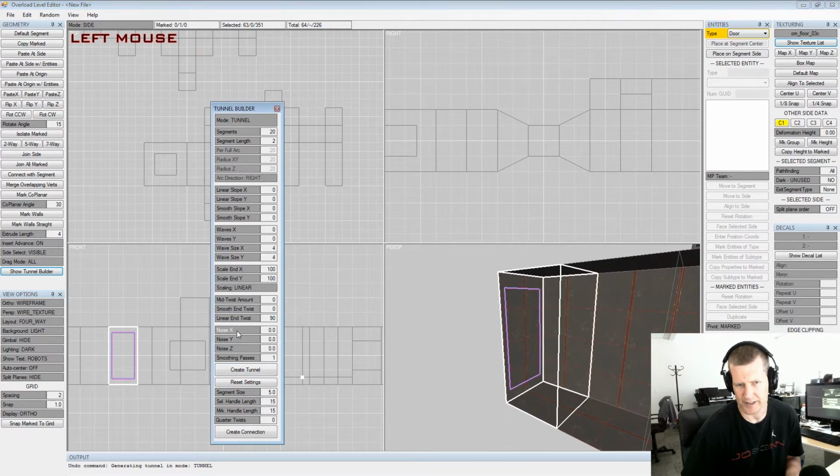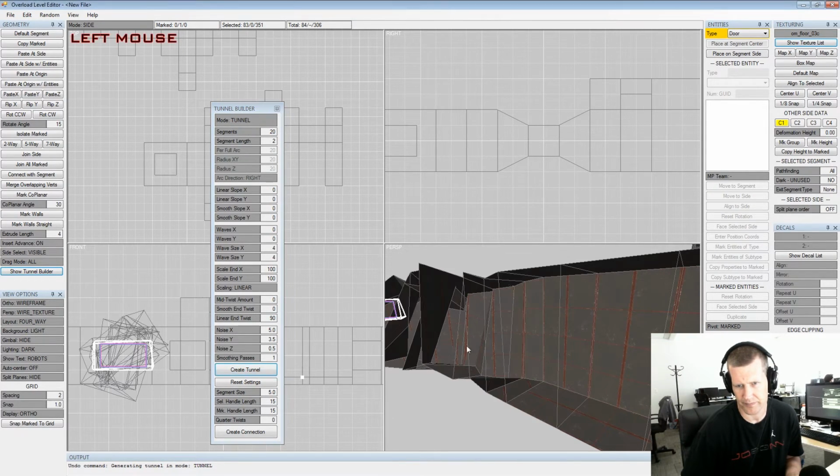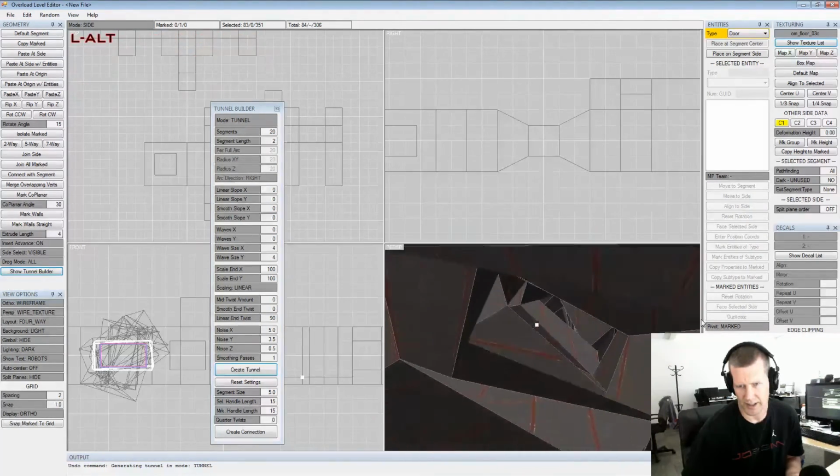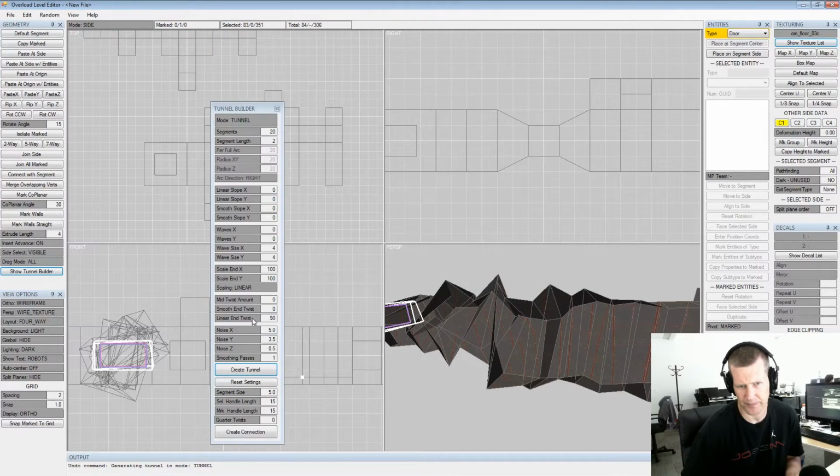Now noise. I haven't used these noise functions in a while. Let's find out what happens. We're not going to do Z. It does what it says. Create some noise in the geometry. Let's turn up the twist.